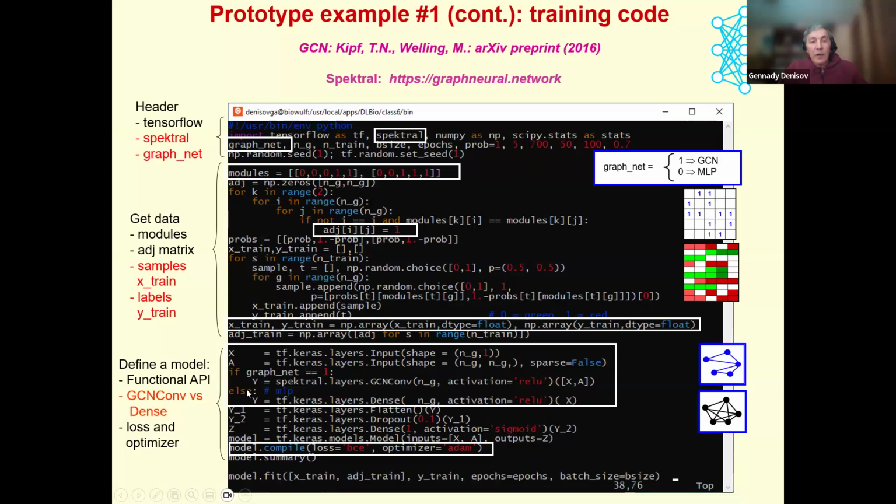And if GraphNet is 0, then we just use dense layer for this model. And finally, the model will be complete. Definition of the model will be completed when we compile the model.